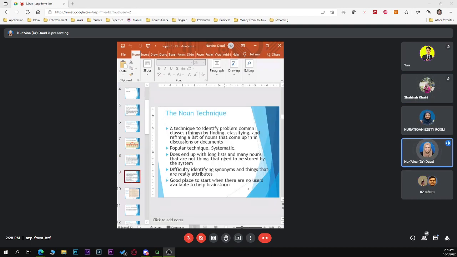Alhamdulillah. Okay, next we move to the next technique, which is the noun technique. Yang ni biasa you pun dah biasa lah buat. You pun dah come out dengan your own class diagram for your prototype, right? So the noun technique is to identify problem domain classes by finding, classifying and refining a list of nouns that come up in discussions or documents.